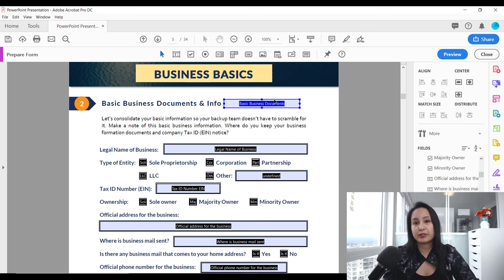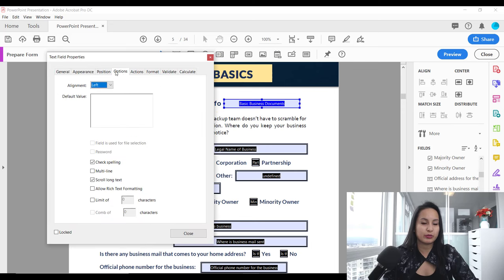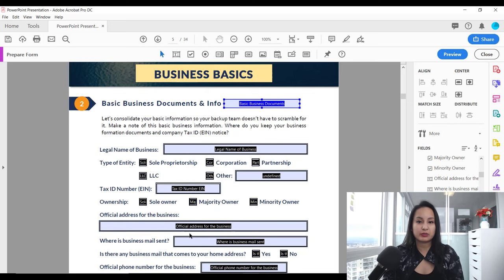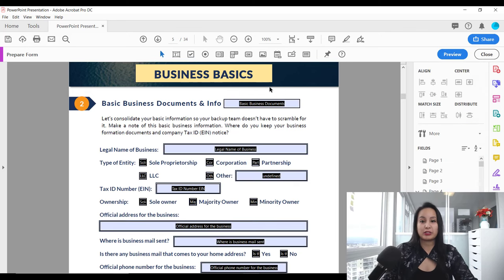Another thing that you can do is adjust the alignment of the text. So if you double click on it and you head over to Options, right now it's Align Left. So when you start typing, it's going to start typing from the left-hand side. But let's say you want the typing to be in the center, then you would hit the center and then click Close and then go to Preview, then start typing, and then it's going to start typing from the center. Once you're done, delete that, click edit, and then you're back into your document.